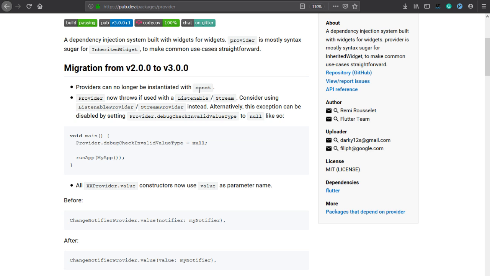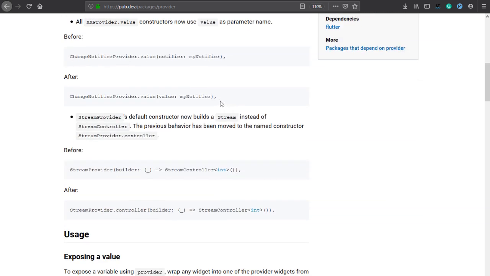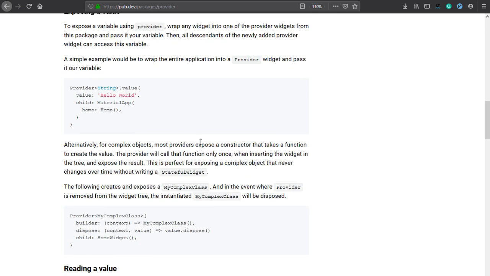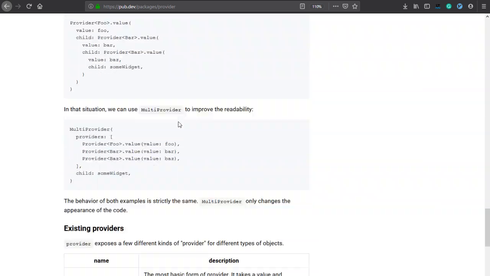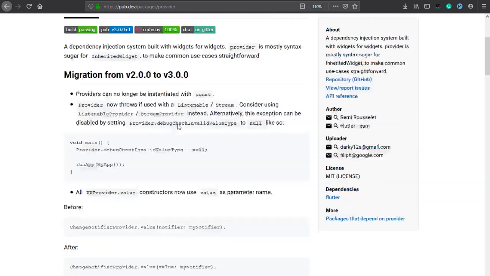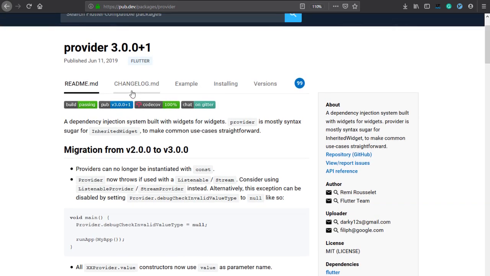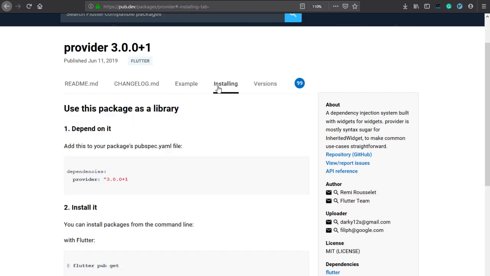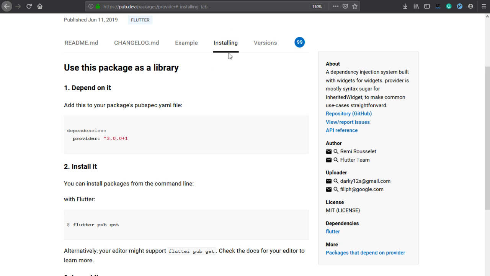Providers now throw if used with a Listenable or Stream. Consider using ListenableProvider or StreamProvider instead. Okay, so all of that is good. We want to use that according to our documentation. So let's see how we install that package. Usually, if we want to install a package, we have to go to the pubspec YAML. Here we go. Cool, so under installing it is. Depend on it. Add this to your pubspec YAML. Very good. I will do that directly.